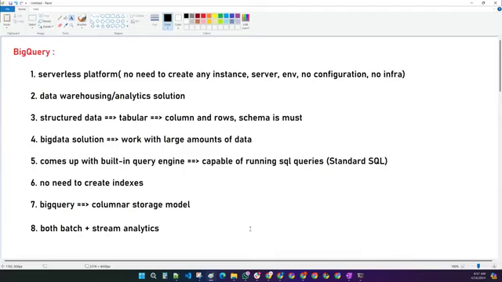So BigQuery is a serverless platform. No need to create any instance, any server, any environment. No need to worry about the configuration. No need to worry about the infrastructure, anything. Nothing is required, guys, if you want to work with BigQuery. You can directly go to BigQuery and create the datasets, tables and functions, all of those things. And it is one of the data warehousing solutions.